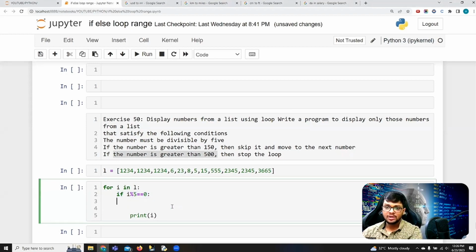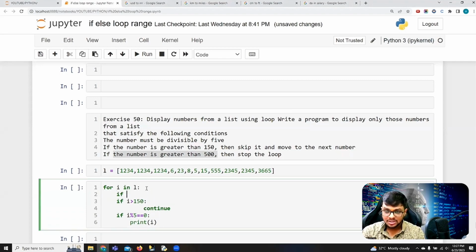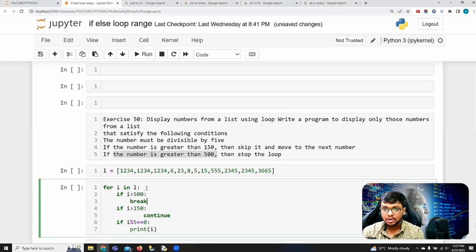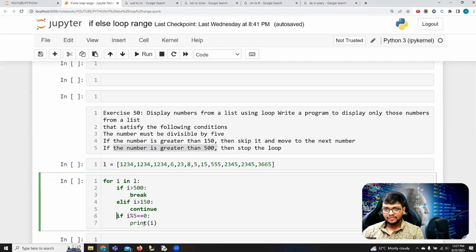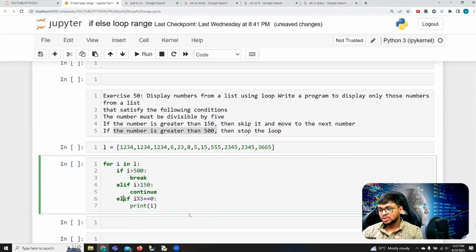Let's remove it from here and keep it here. If it is greater than 150, continue. If i is greater than 500, in that case you need to break the loop. That is important. So we will break the loop if it is greater than 500. If it is greater than 150, we will continue. Else, in the last part, elif, if i mod 5 equals 0, we need to print that. That's it, we have done it.